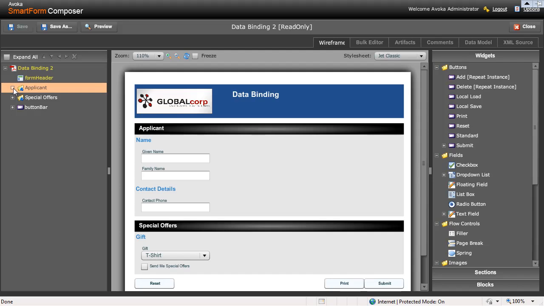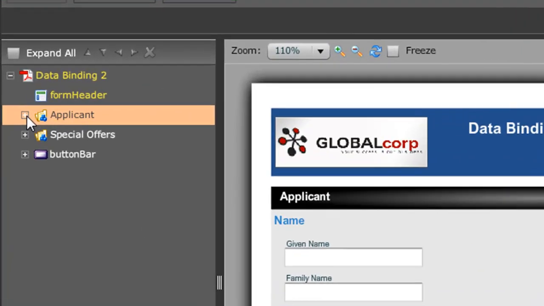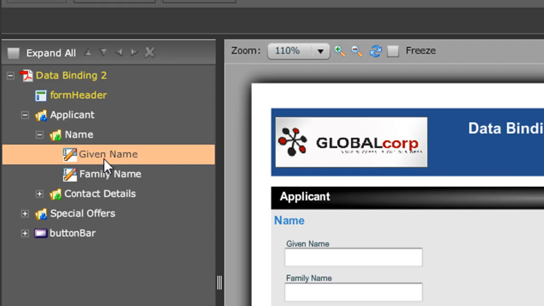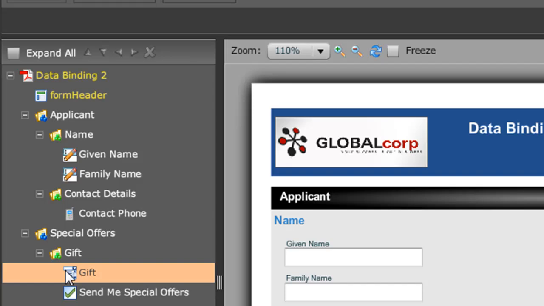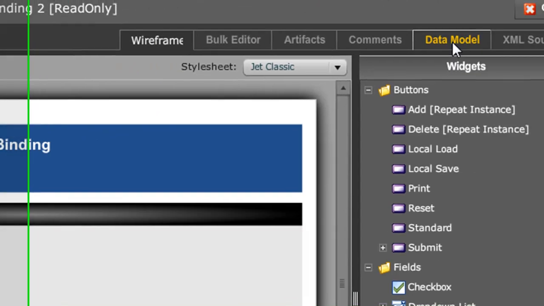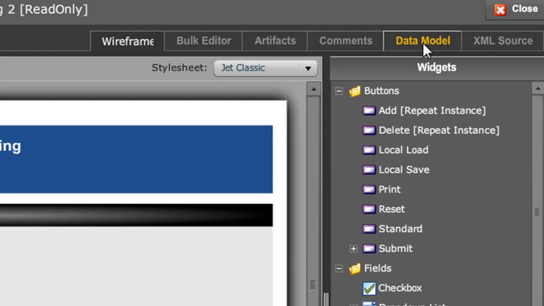In the previous video on data binding, we had a look at how you can control the structure of the underlying XML file that stores the data that you type into a form, simply by making sure that as you drag objects onto the form, they're given appropriate names. What we're going to do now is to take a closer look at how we can tweak and modify that underlying XML file by clicking on the Data Model tab of Avoka SmartForm Composer.